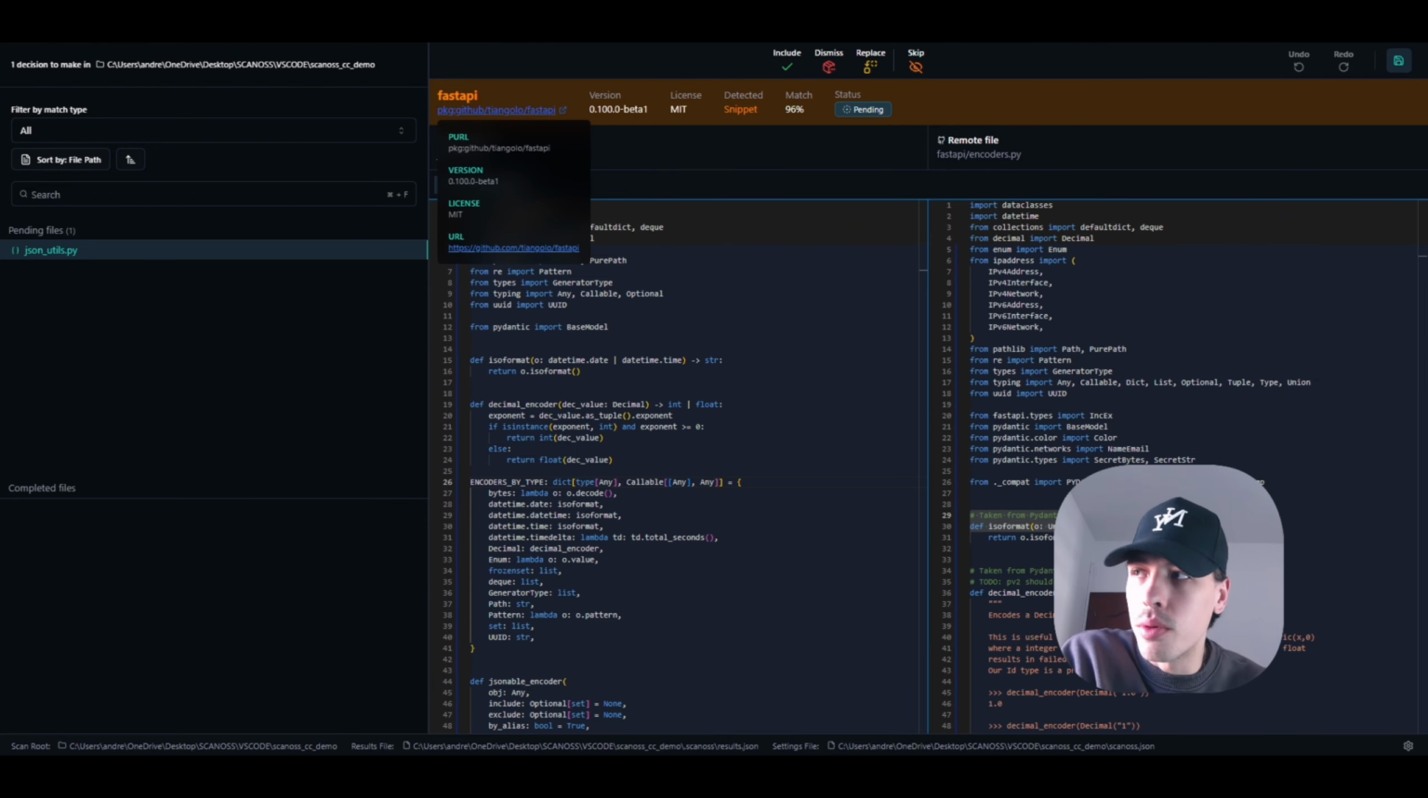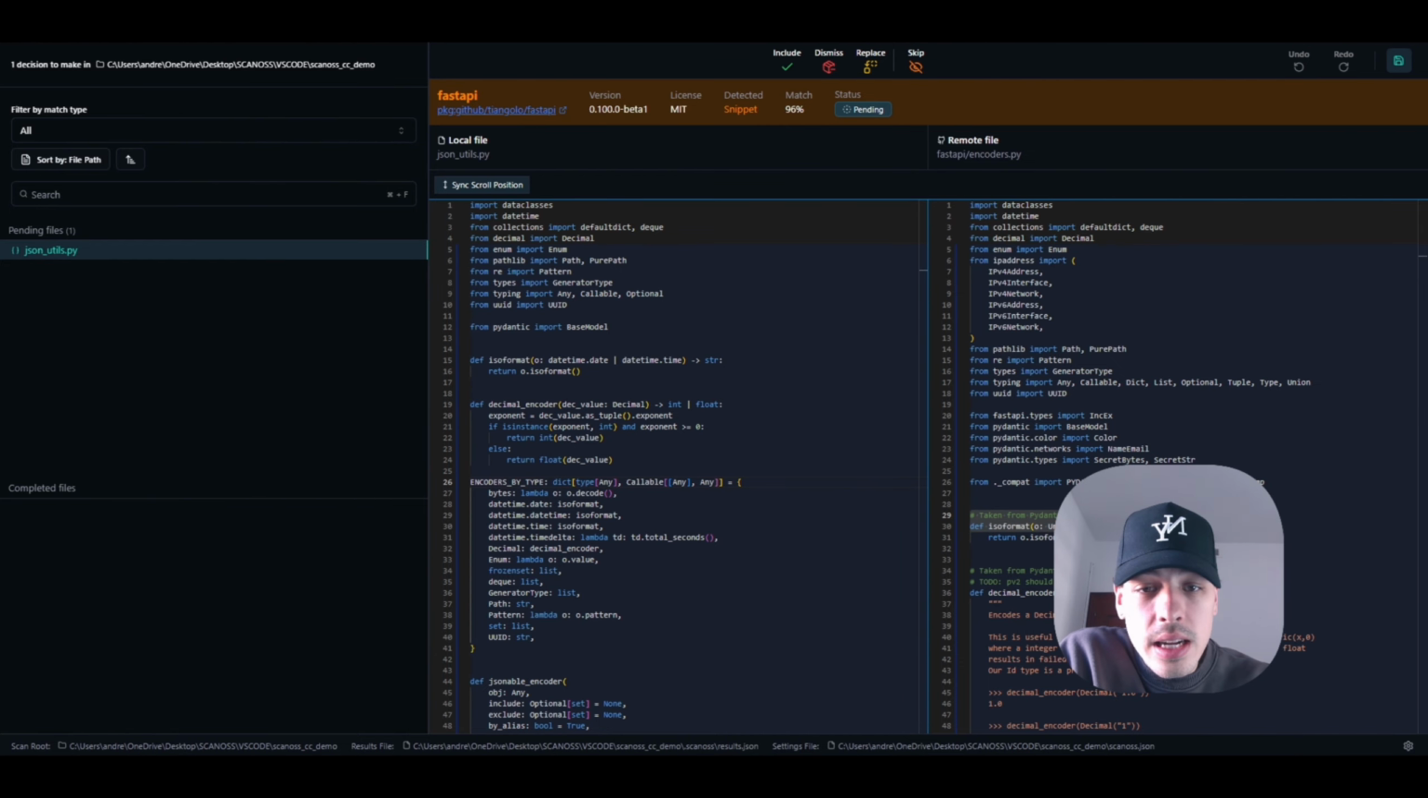At the top here, it mentions the FastAPI GitHub repository. Clicking this will actually bring you to GitHub. We can see that it detected a snippet match with a percentage of 96 and the status is pending, which means that we need to make a decision about this. We also get a side-by-side comparison to see what exactly matches. So Code Compare is asking me to make a decision about this match. I have four options at the top here: include, dismiss, replace, and skip.